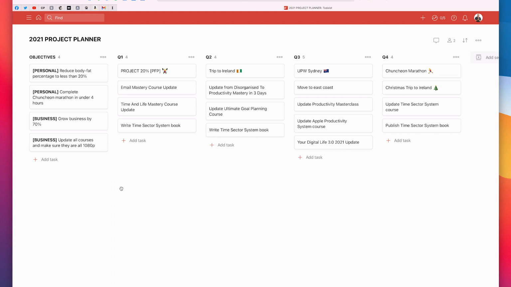Now let me explain a little bit more about the purpose of the objectives. The purpose of the objectives is to keep you focused on what your objectives for 2021 are. In my particular case, and these are actually true, the first one is to reduce my body fat percentage down to less than 20%. Now that was actually a goal for 2020, but then we had so many lockdowns and restrictions in movement, it was very difficult to maintain a level of activity that would help me to reduce my body fat. So I'm still on with that project. I'm not going to give up until I achieve that goal.